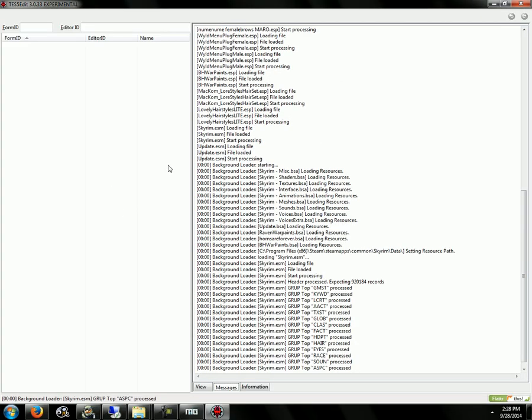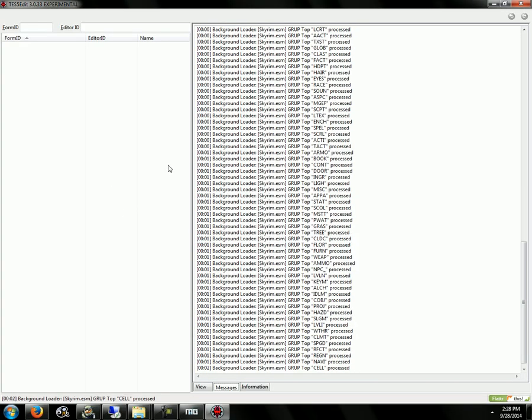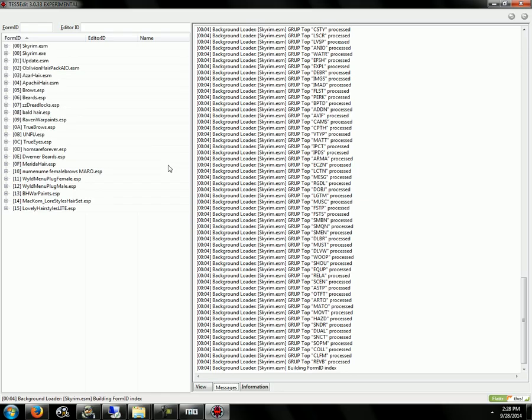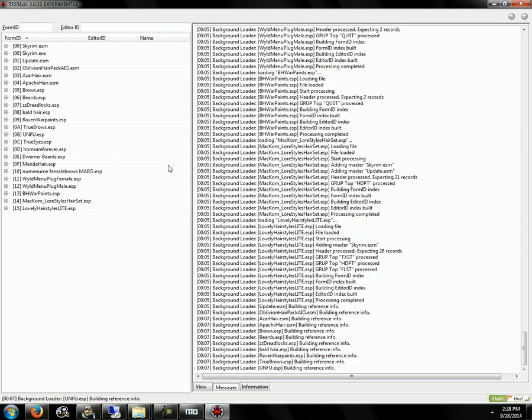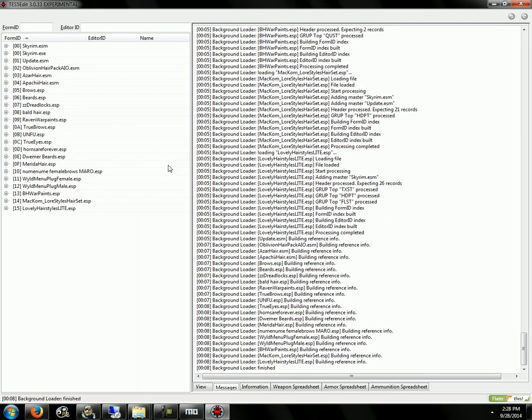Anyways, I'm going to load these mods. It will take 10 seconds because these mods only depend on Skyrim ESM and Update ESM. But if I was loading stuff that relied on Dawnguard and Dragonborn and Hearthfires as well, then it would take more like 1 minute and 50 seconds to load. Anyways, we now have all these plugins loaded in xEdit.